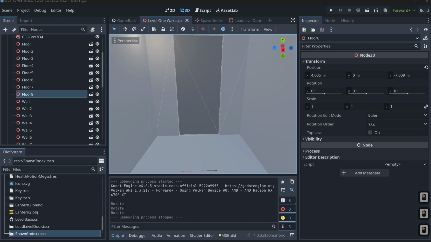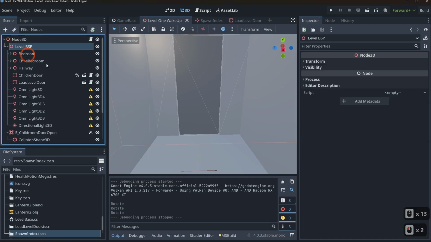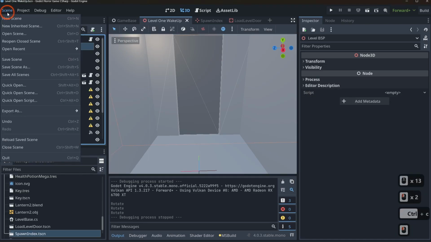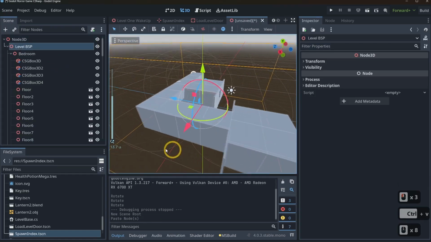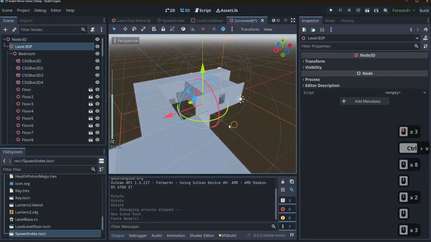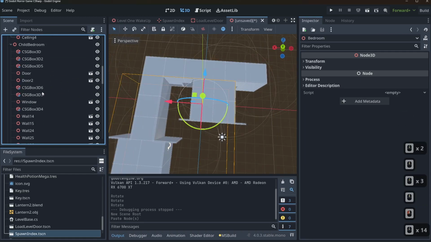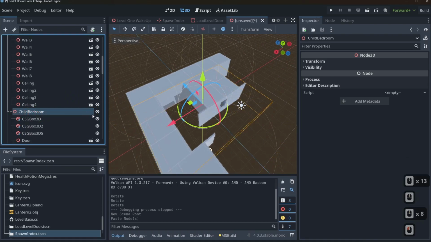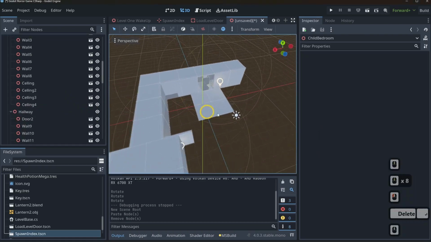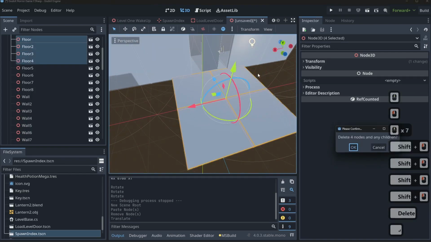So I'm not going to go through the process of creating a whole new level. That's going to be a lot of work. So what I'm going to do is grab my level BSP. I'm going to copy it, go into scene, new scene, go to a 3D scene, paste in my level BSP. You can see it has my entire level right here. I'm going to pull my bedroom out. Well, I think I'll pull out my children's bedroom, so we'll get rid of that guy. That can just go. We can get rid of these guys. They can also go. There's no need for that.